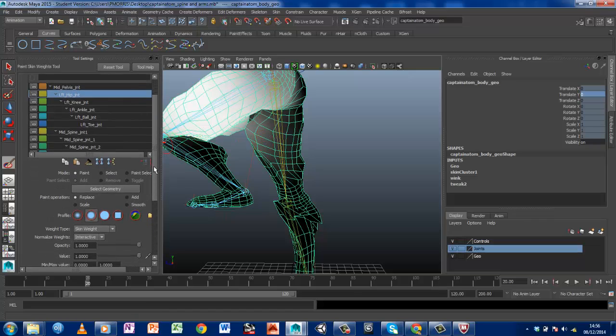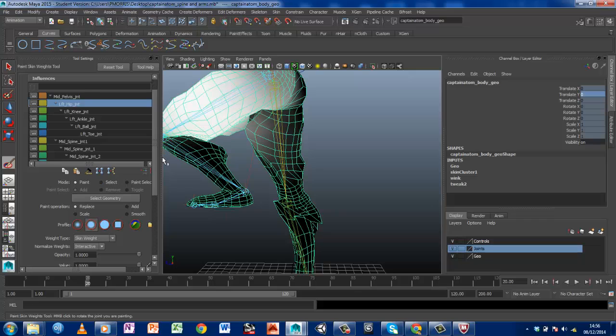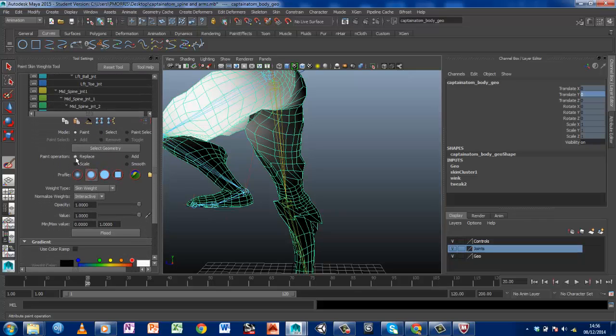Now, the various tools you've got to paint it out. You've got paint there. You can either replace it, so at the moment its value is 1, so just paint that influence out or in. You can add to it, so you can add layers to it. You can scale that, so if it's 0.5 you can scale that up, so it's 0.5, 0.6, 0.7 and so on. Or you can smooth it out. So instead of having these harsh lines, you can smooth it to shades of grey.